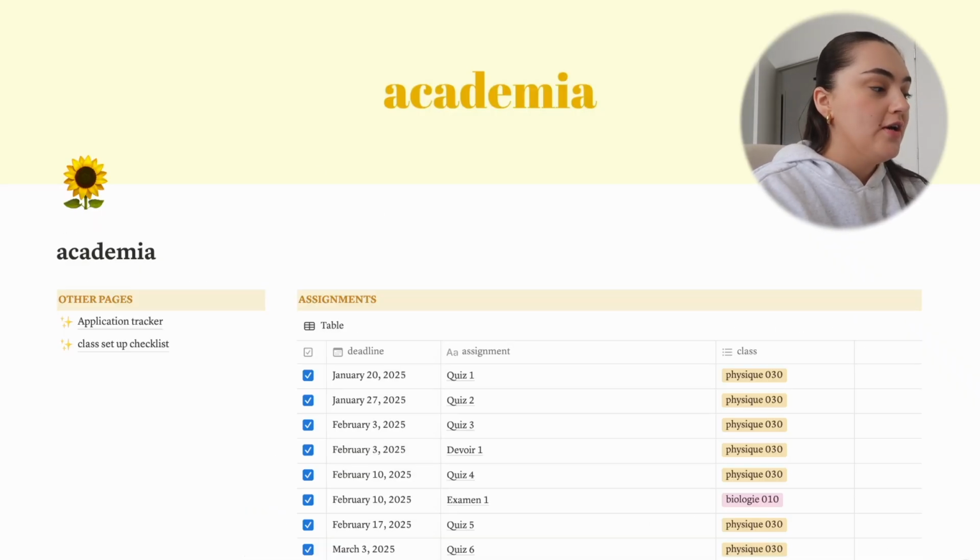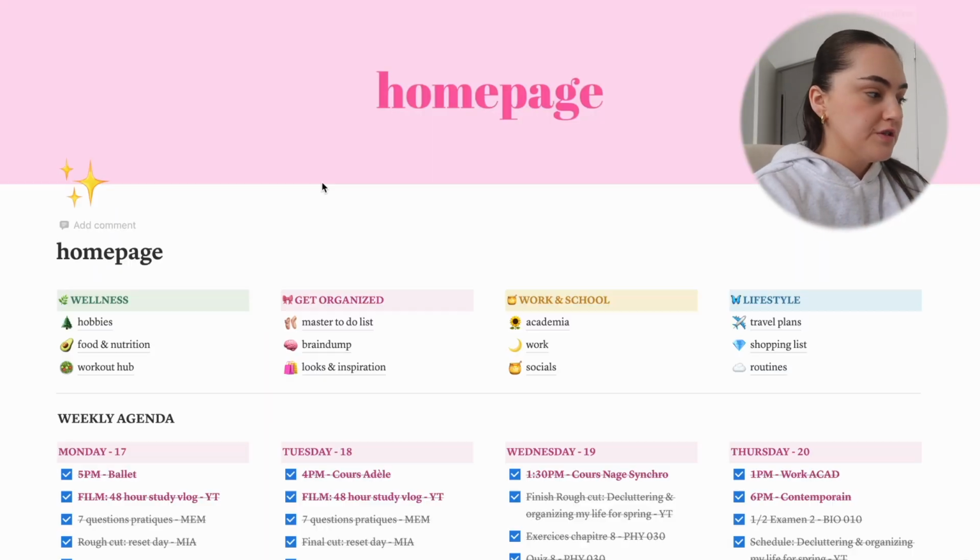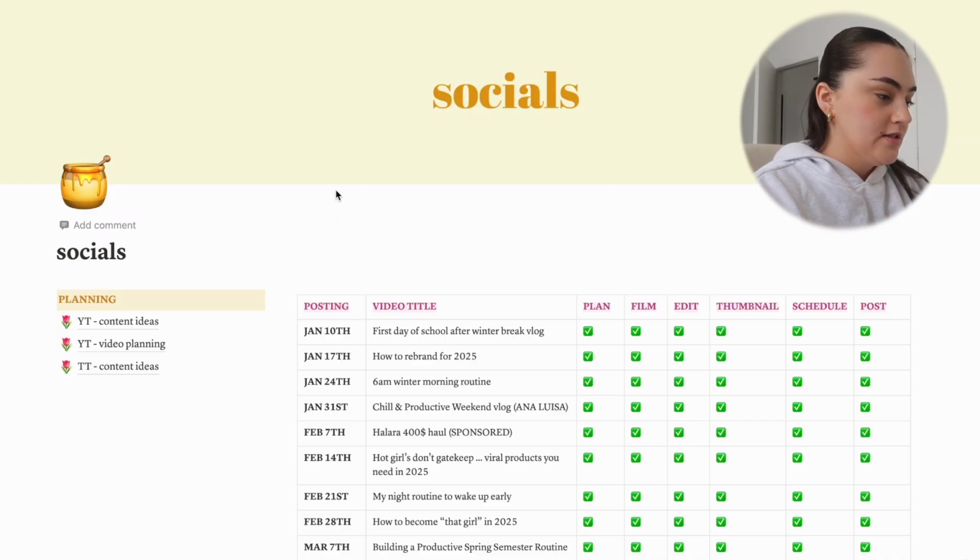There's not much on it, but I prefer it that way. It's easier to have a broad overview of what's going on. Then my social media page, this is what it looks like.